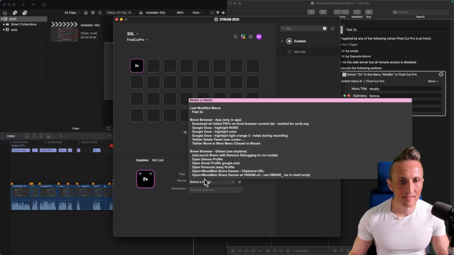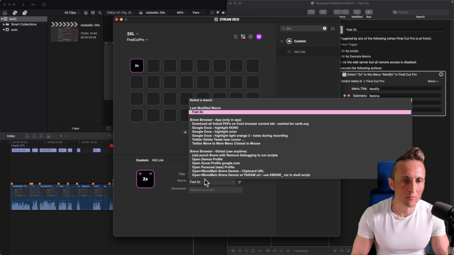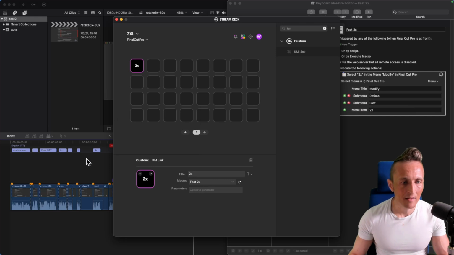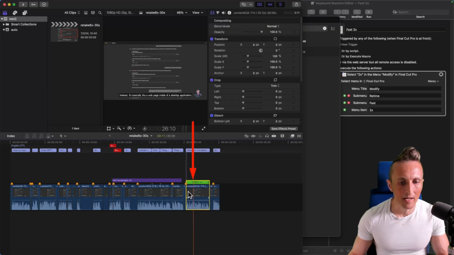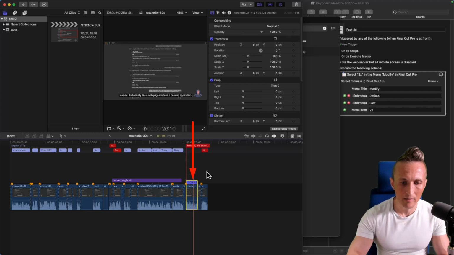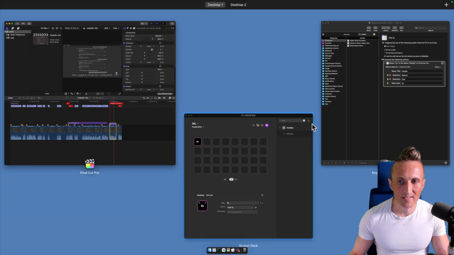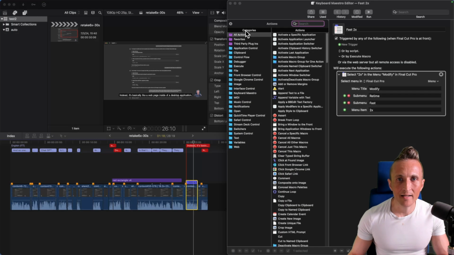And then I need to select a macro, and I want to pick the very topmost one, which is the last one I modified. It's a feature I like about this KM link extension to StreamDeck. Set that then, hop over to Final Cut Pro. Now undo what I just did, and now I'm going to hit that button, and there you go. It doubles the speed. And so now I'm going to do the same thing again over inside of Keyboard Maestro.